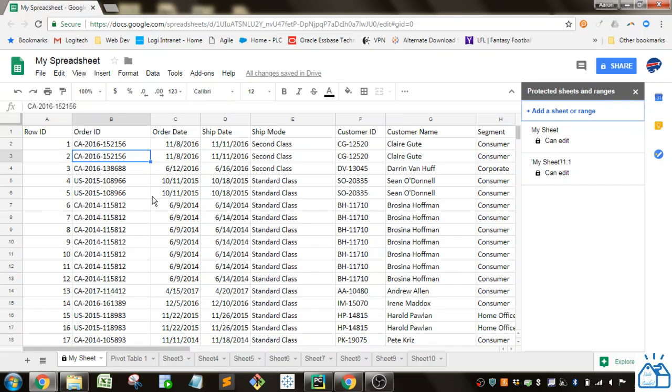Alright, so I showed you how to lock down ranges or sheets. Then I showed you how to recover previous versions in case either you or others make changes that you don't want implemented and you want to revert back to an old version.